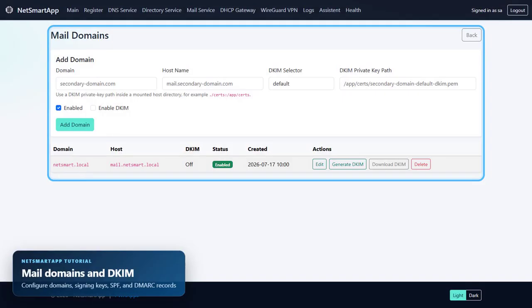The domains page connects mail delivery with DNS hygiene. Each domain can be created, edited, tested, or removed. NetSmartApp can generate a DKIM private and public key pair, expose the required DKIM, SPF, and DMARC values, and create the matching text records in NetSmart DNS. A delivery test helps validate the route.